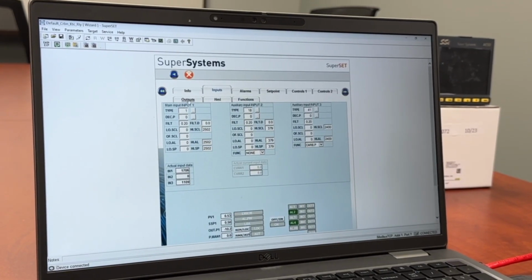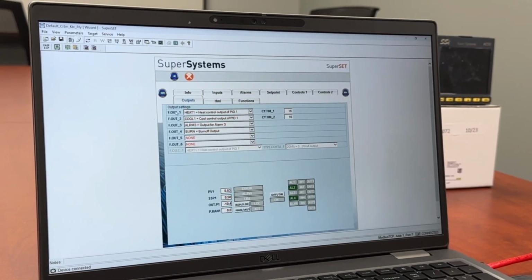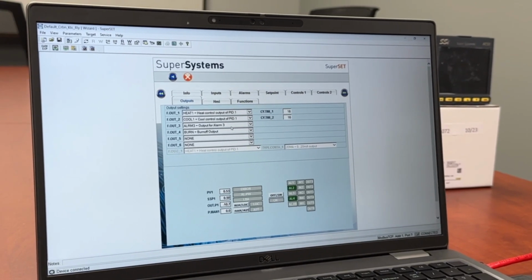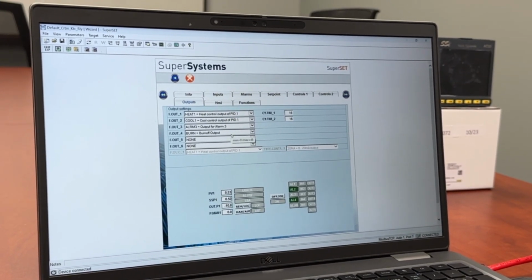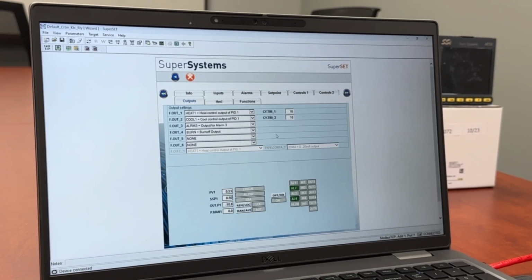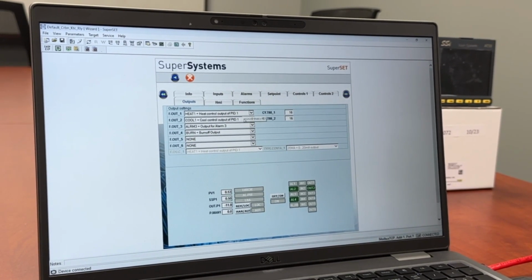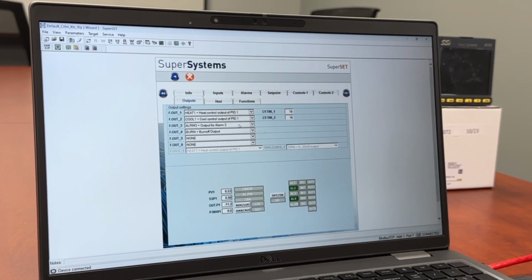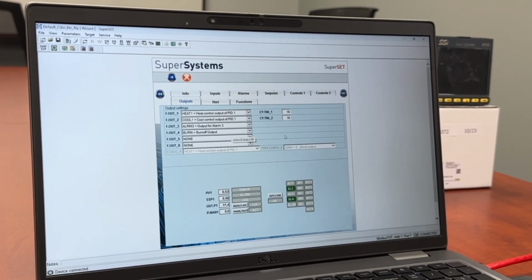We can also look at our outputs. Here we have relay output 1, relay output 2, relay output 3, and relay output 4. Our default settings are gas for 1, air for 2, alarm 3 for output 3, and burn off for relay output 4.